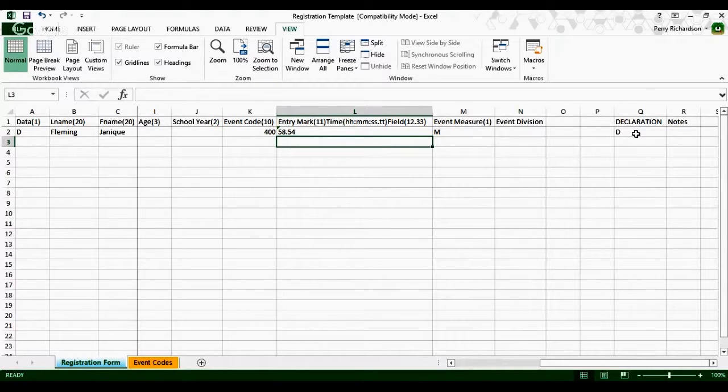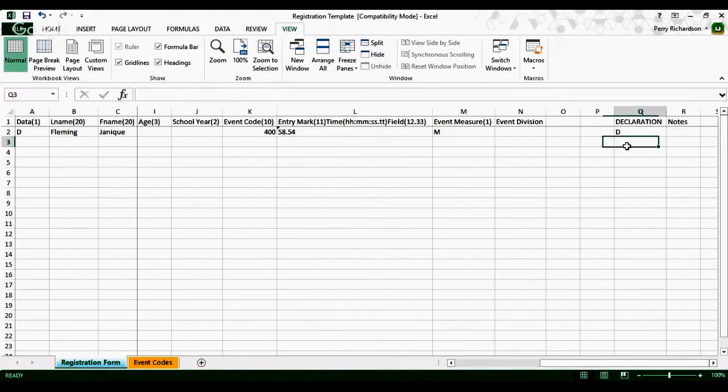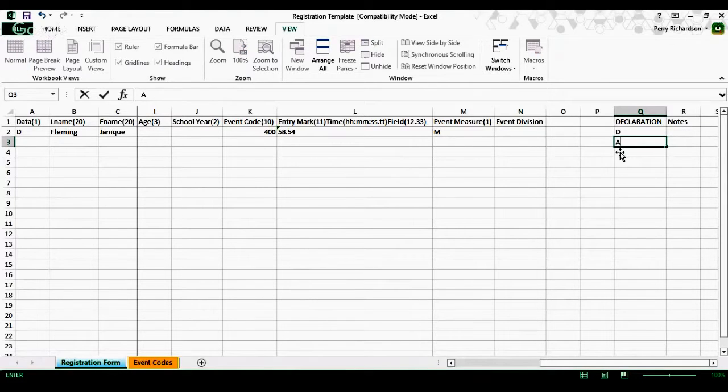Okay, and after P is Q. Now Q is the declaration field. This is one of the most important areas that you have to pay close attention to. Now the letters that can go in here are either D or A or blank. You can also put an S, but we won't be working with S's. We won't even be working with A's to a certain extent.